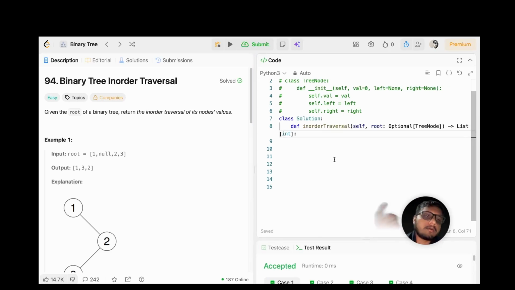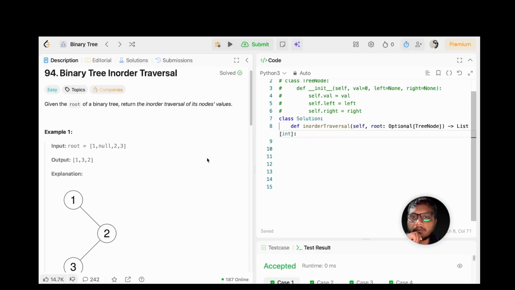So just to warm up, I'll be solving a lot of problems of this topic, and this is one of the easy problems. This is an easy one. Binary tree in order traversal. What is a binary tree? I'm assuming all of you know about it. So let's just see how we can solve this. Given the root of a binary tree, return the in order traversal of the nodes' values.